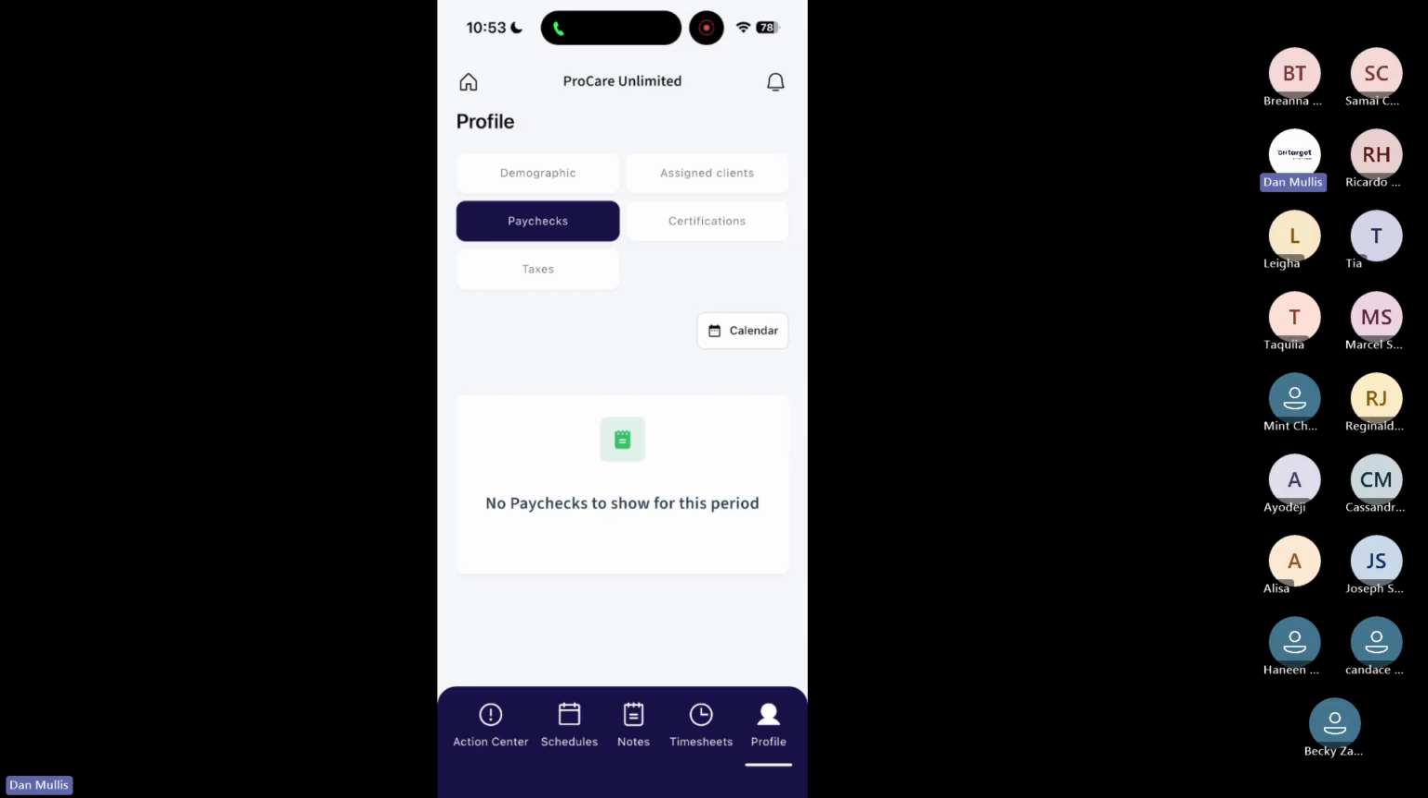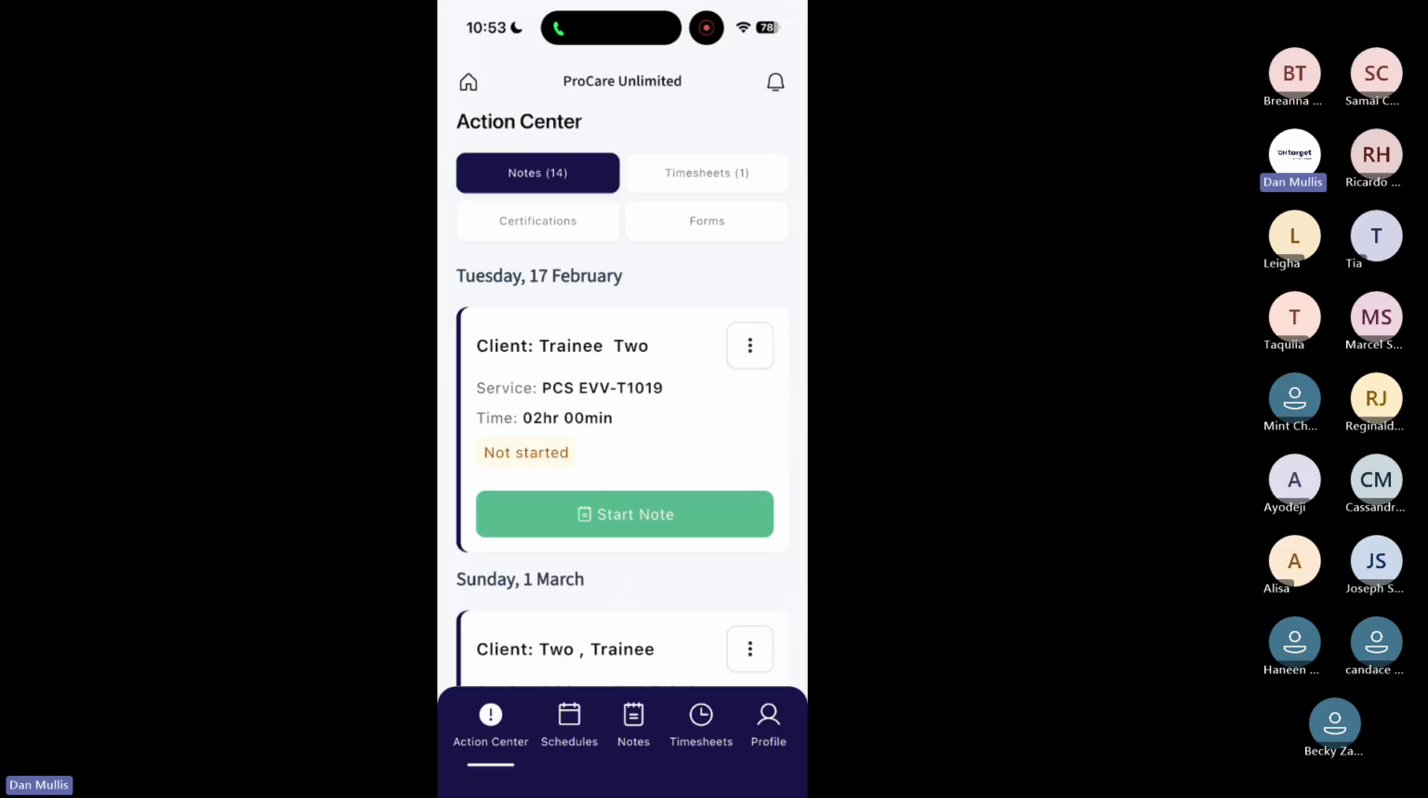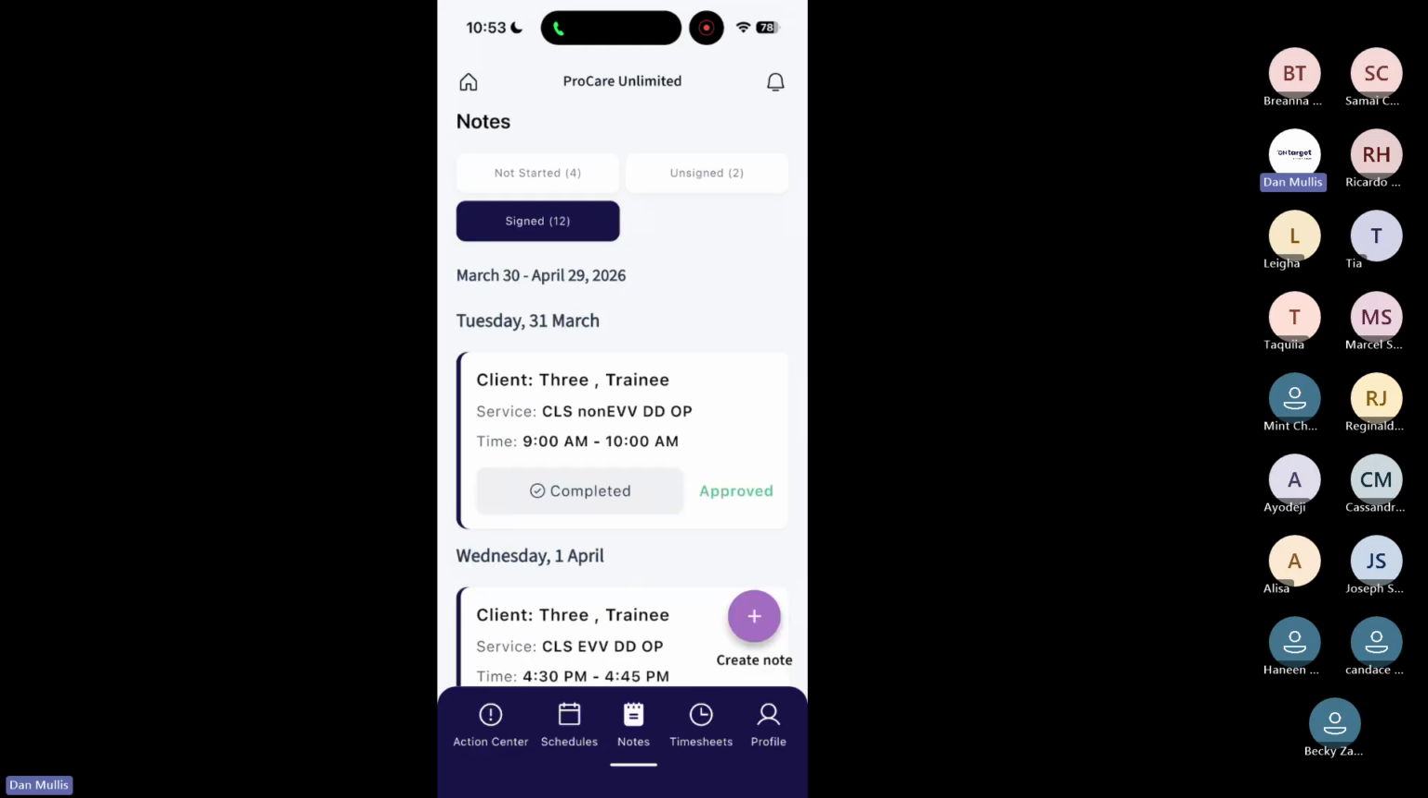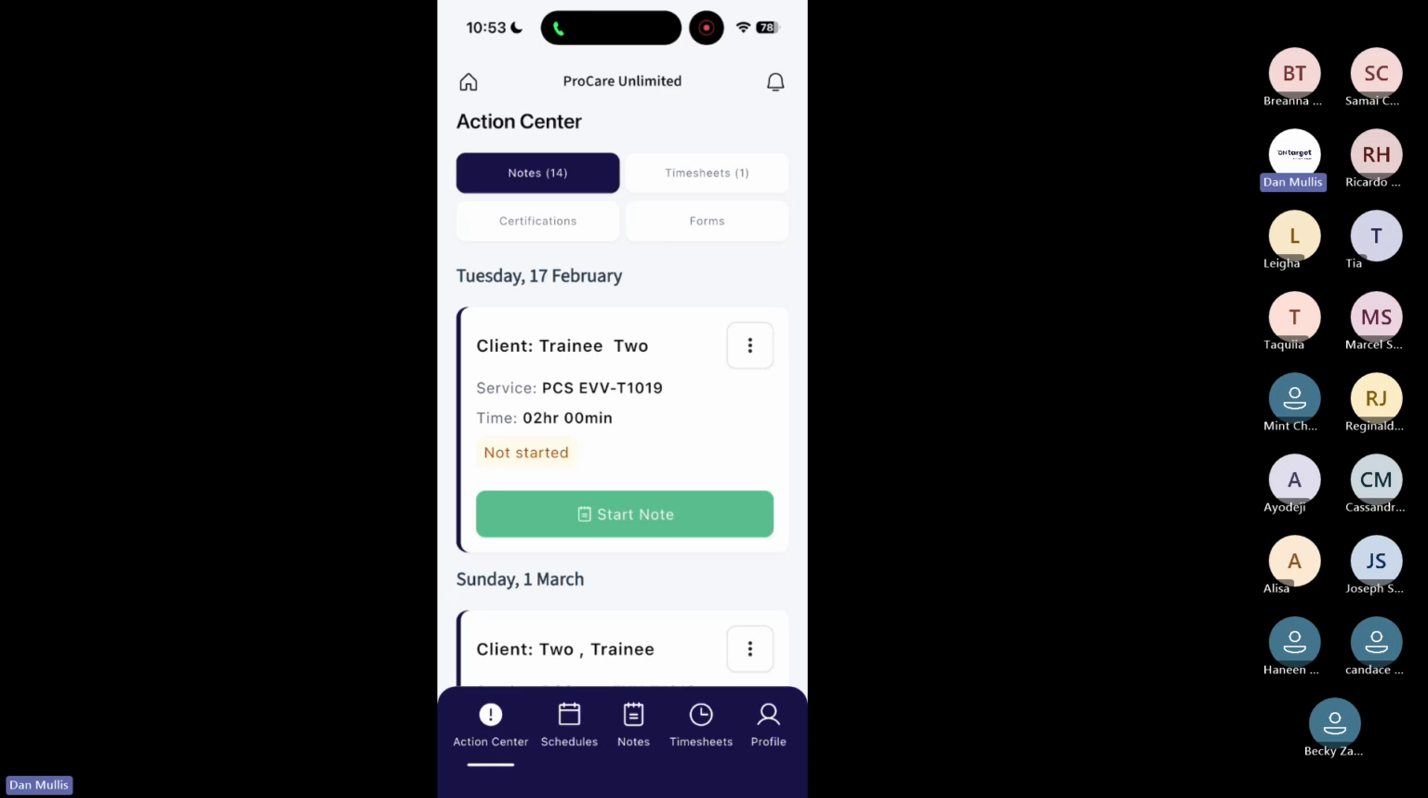All the way over to the left in the dark blue on the bottom, you see Action Center. I think this is almost like the nerve center. It shows me all of the notes, timesheets, certifications. So notes here is a little bit different from when I click on notes right there in the bottom middle. When I access notes here, this is all of my notes that I have started and have not signed, and it's all of my notes that I haven't even started yet. So it's a combination of all of those.